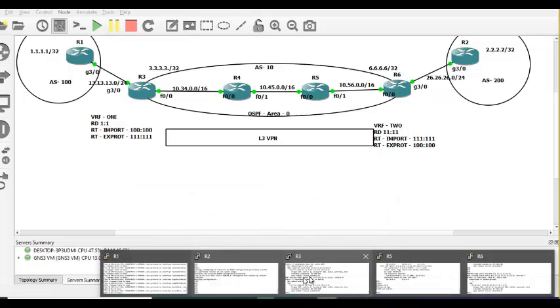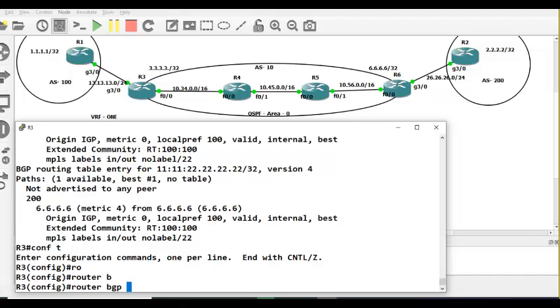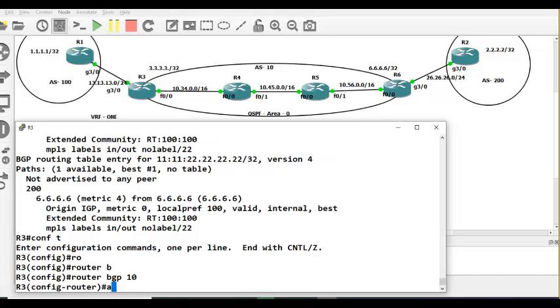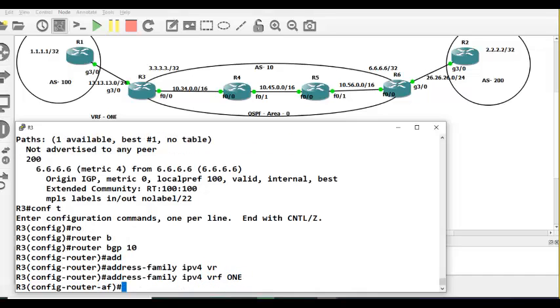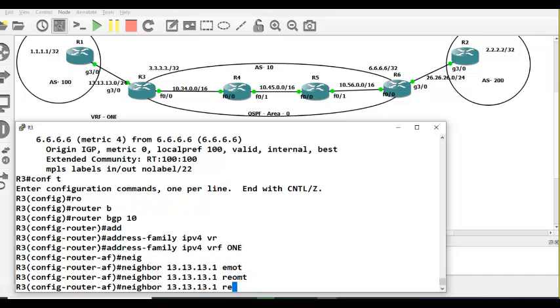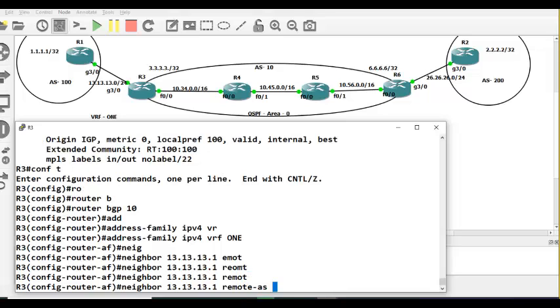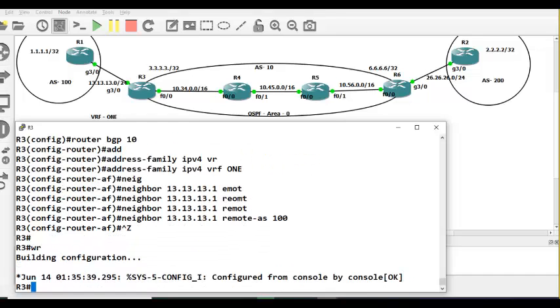Let us now form eBGP between R3 and R1. Router BGP 10, address family IPv4 VRF1, neighbor 13.13.13.1, remote AS 100. That's it. Now I'm expecting the neighbor to come up via this VRF interface.